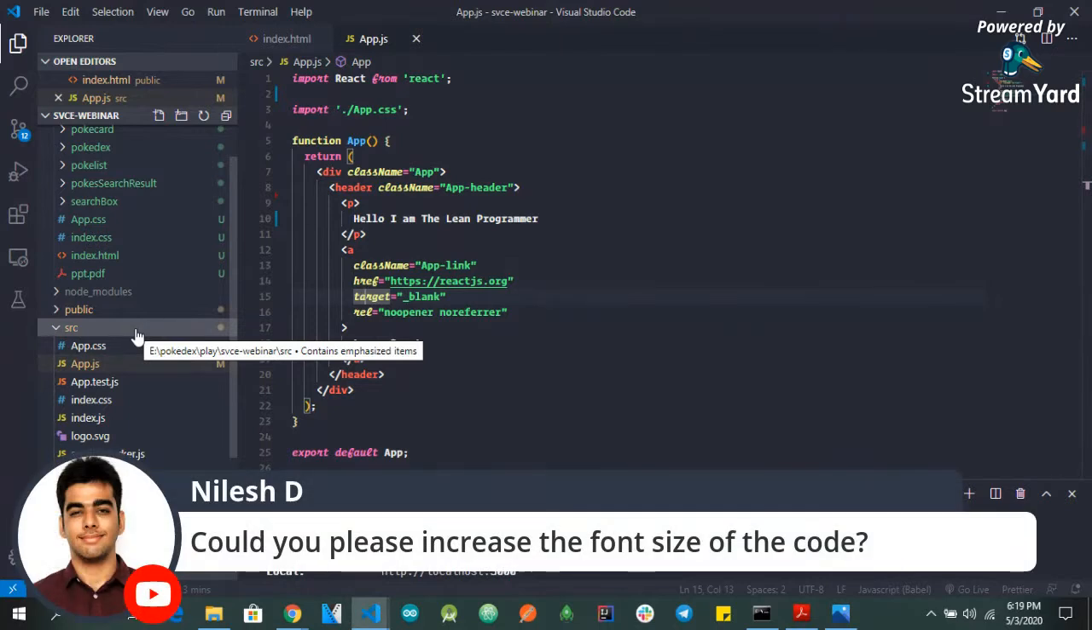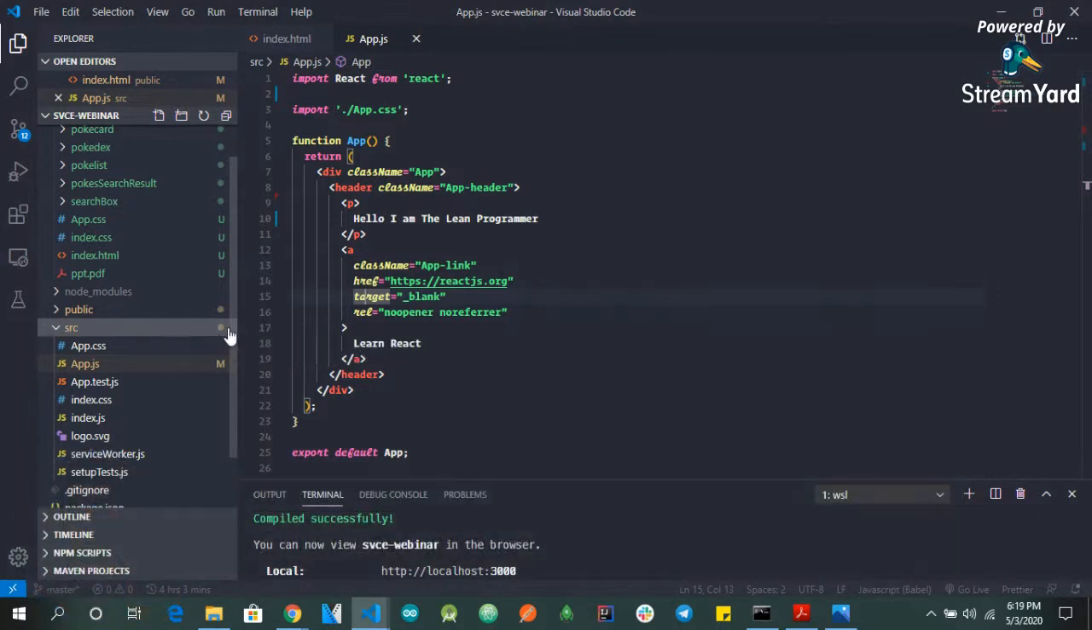So Nilesh is saying, could you please increase the font size of the code? Yes, sure, Nilesh. Why not? Awesome. Okay.